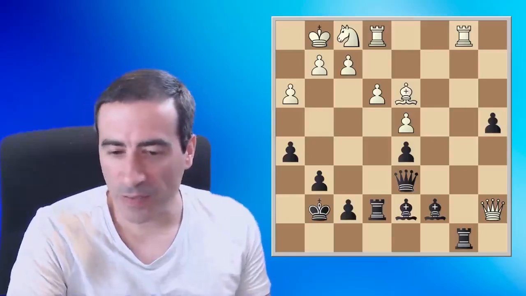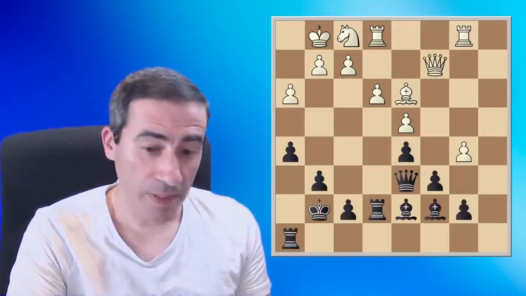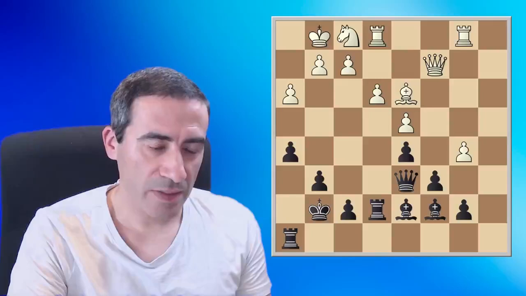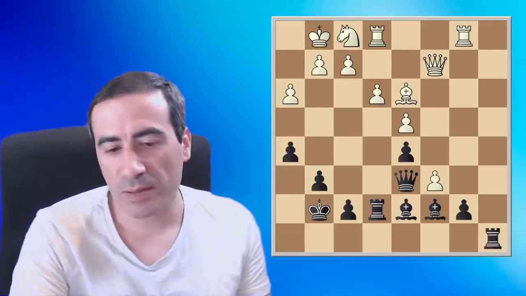And instead of that, after ab, in fact, now white is able to create a backward pawn on c6.